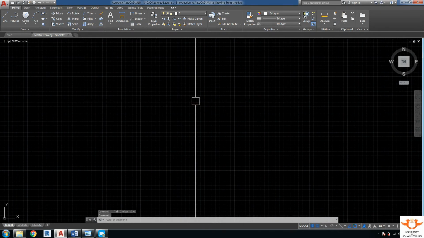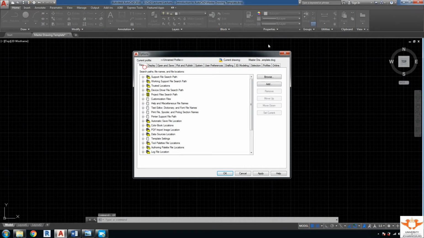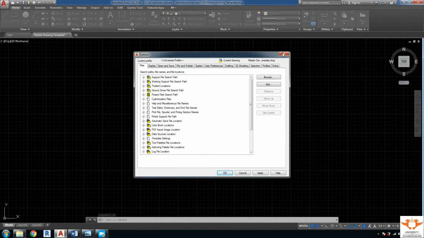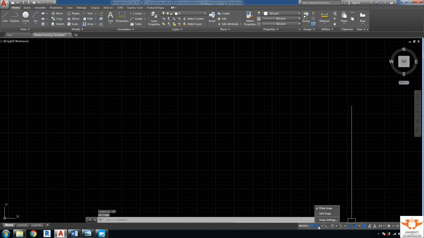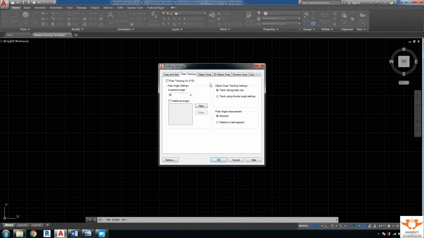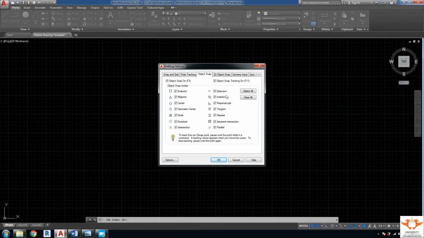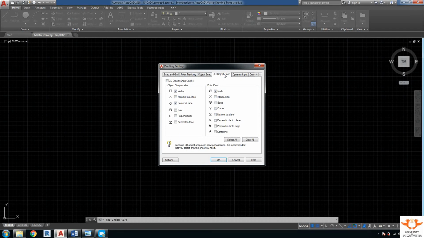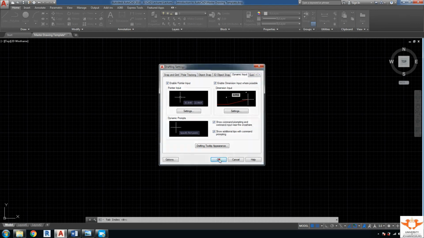So an easy way to get into the options menu is to type OP, enter, and you would see it comes up here, and then we easily have the screen. So guys, remember, for your snaps, right click snap settings, snap on, polar snap on, polar tracking, we're not changing anything in this tab. Make sure all your snap modes are selected and your object snap is on. Just easily select all. 3D snap, we're not changing anything, and the rest we're not changing anything.